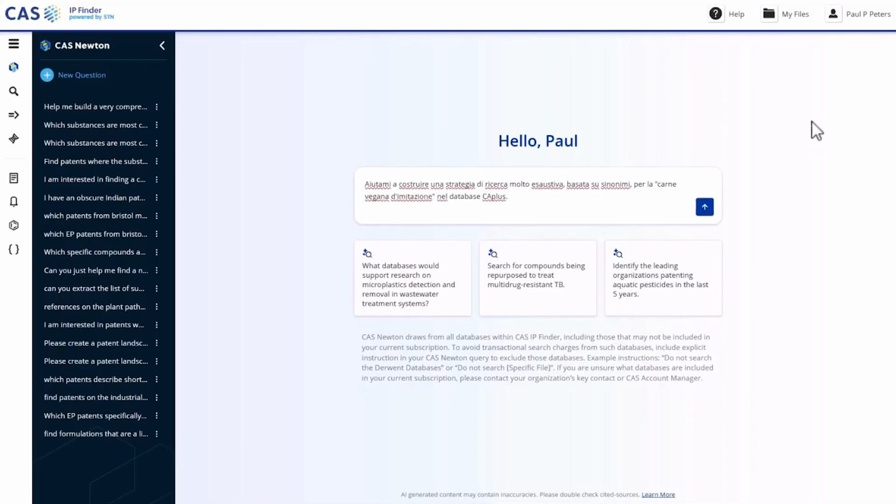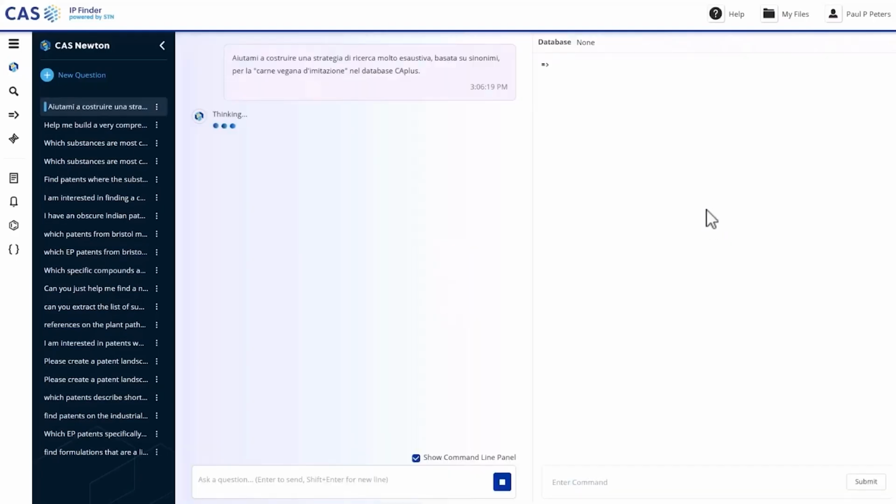So here I have the same question. Aiutami a costruire una strategia di ricerca molto esclusiva basata su sinonimi per la carne vegana di imitazione nel database CA+. So basically the same question that I had, help me build a very comprehensive search strategy for synonyms for imitation vegan meat, but this time in the database CA+. So let's see what happens when we ask a question in a language different from English.